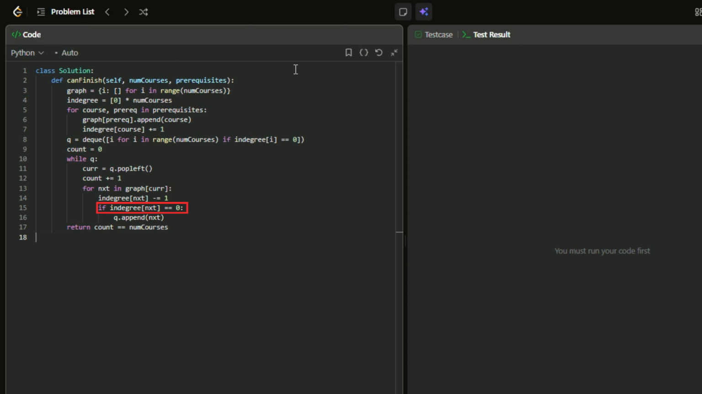Here we check, has the dependent course now reached 0 prerequisites? If so, it means all its requirements are completed. It's ready to be taken. And if it is ready, we add it to the queue so it can be processed next. This is like moving it into the "you are free to take this course now" list.